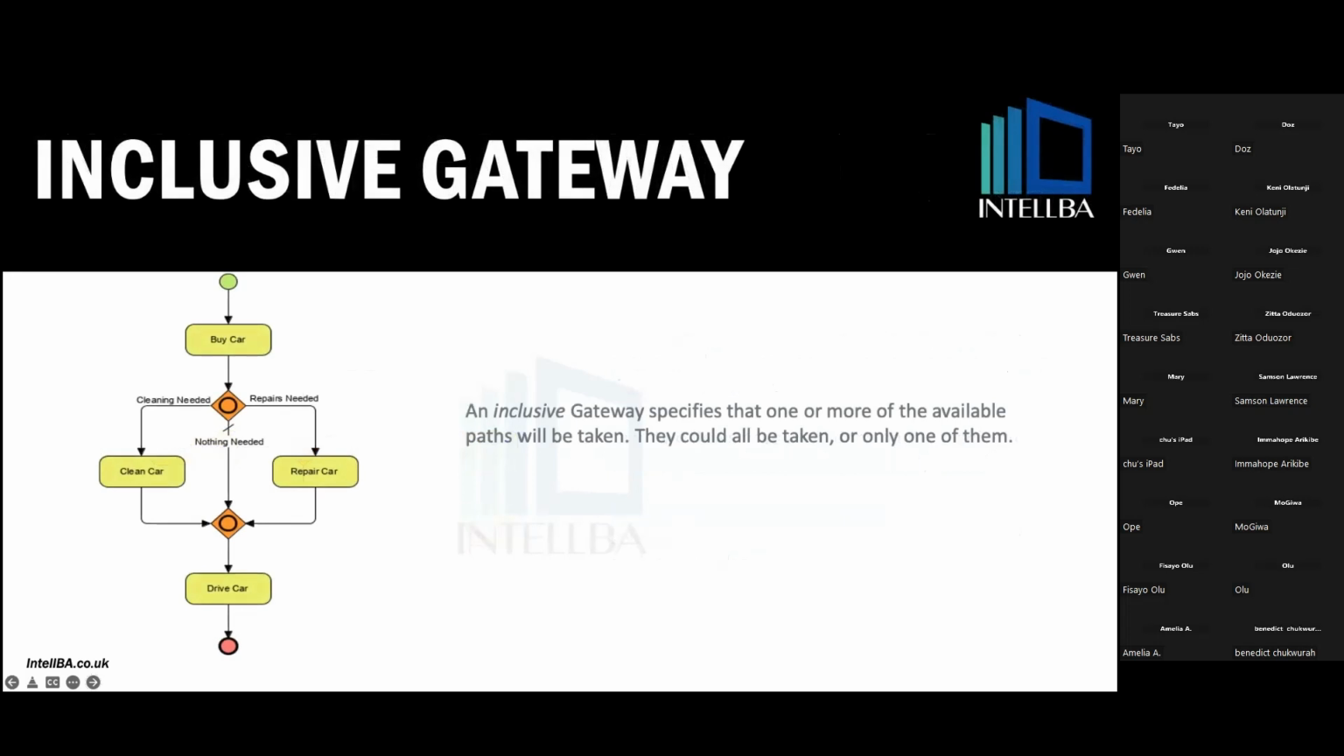And then we have the inclusive gateway. Inclusive gateway is you either take this or both. For instance, you buy a car. You can decide the cleaning is needed and repairs are needed. So if cleaning is needed, clean the car. If repairs are needed, repair the car. If both are needed, do both. Clean the car and repair the car. Yeah, and then you close back the separator and drive the car.